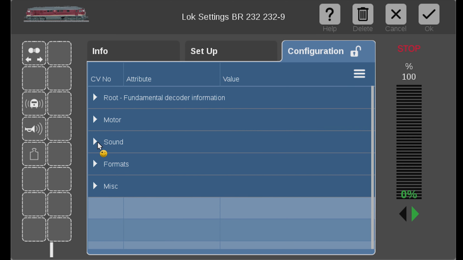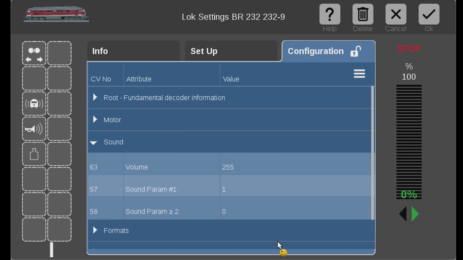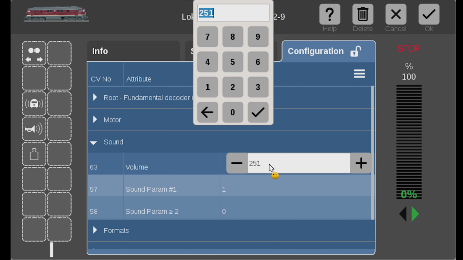So for example, if I want to find the sound, I just open the sound block here, and I can easily change the volume. And do remember, when it's MFX locomotives, you basically just go in and you can change the number, and it actually immediately takes effect. So I could change this to, let me just, 200 instead.